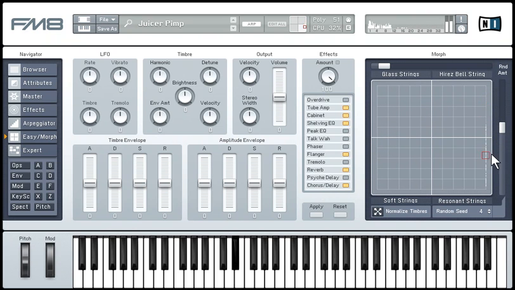Morphing gives you a completely new level of creativity with all your FM8 sounds. Of course, you can assign the morph handle to MIDI controllers on an external MIDI device. Here are some other morphing examples.